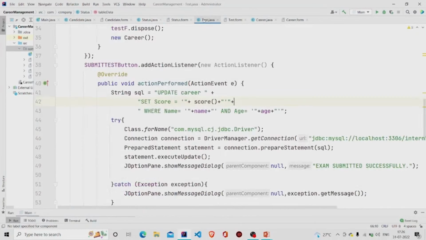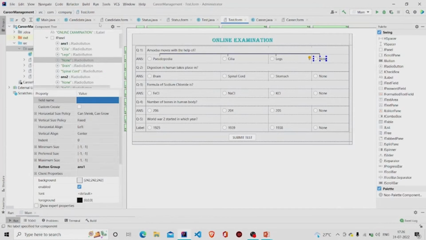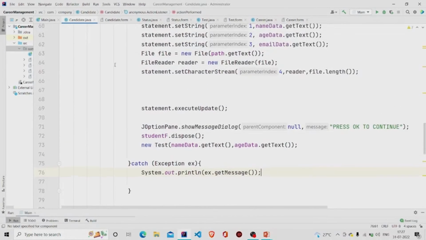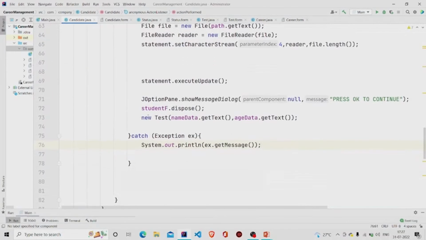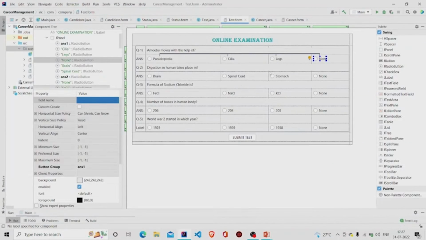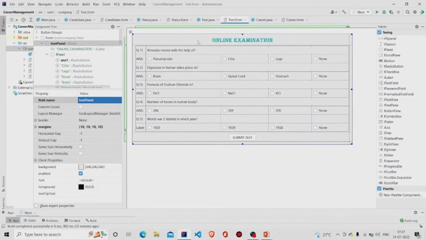Let's check the test class. What we want over here, what we are passing from here, is the submit button. At the end of the submit button we are creating an object of the test class. This is the class. You can create one by simply going over here in the project package, and then you can make a GUI form.